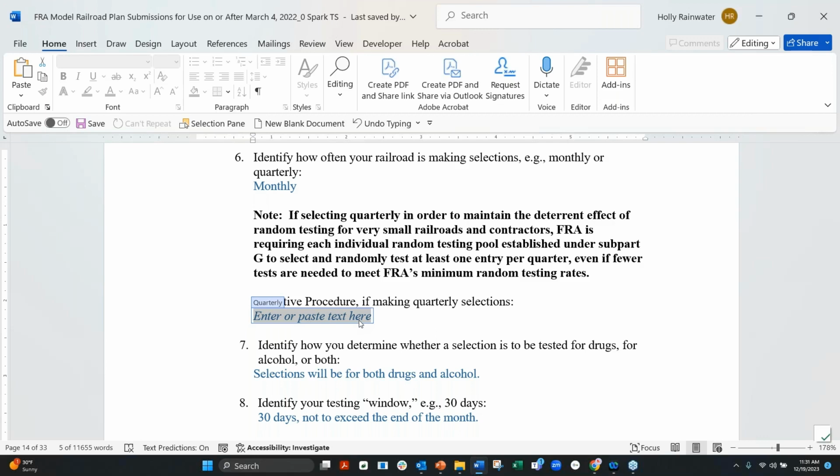Next, you're going to determine if it's for drugs, alcohol, or both. We made the decision, drugs and alcohol, so it's very simple. You see, I'm not adding a lot of verbiage in here. I'm not saying Spark TS, blah, blah, blah. We'll test for drugs and alcohol. It's just selections will be for drugs and alcohol. I don't add any other verbiage in there. If the TPA is making those decisions, you can say this is determined by our random generator. So you want to just document that in there.